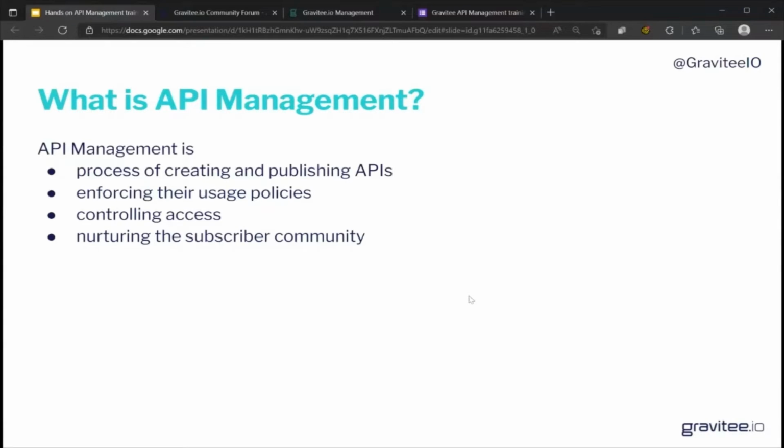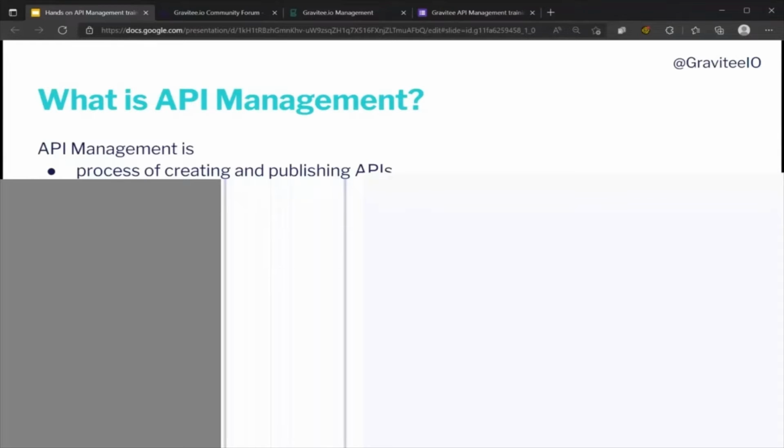Another key thing as well is we can use this to nurture the subscriber community. Just quickly, I can see some curl links are coming in. So ignore the one about the gateway API key. We're not there yet, until later when we're calling it. If you try to run that now, you're going to get an error.